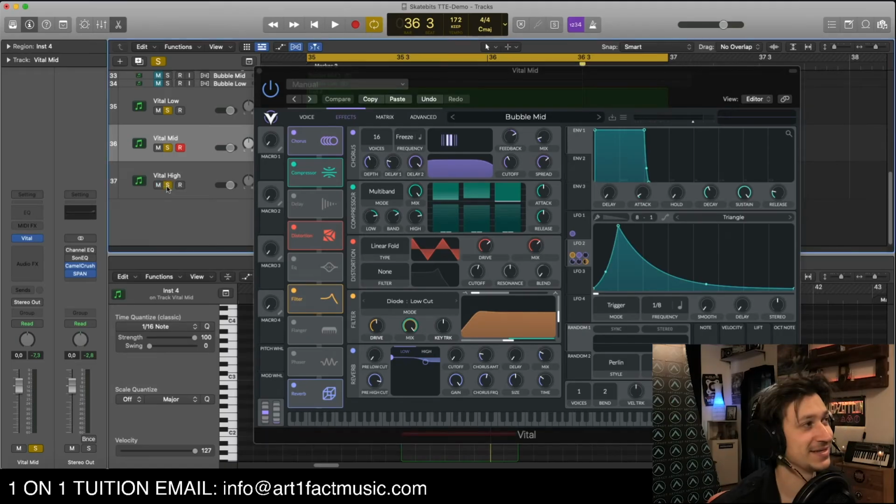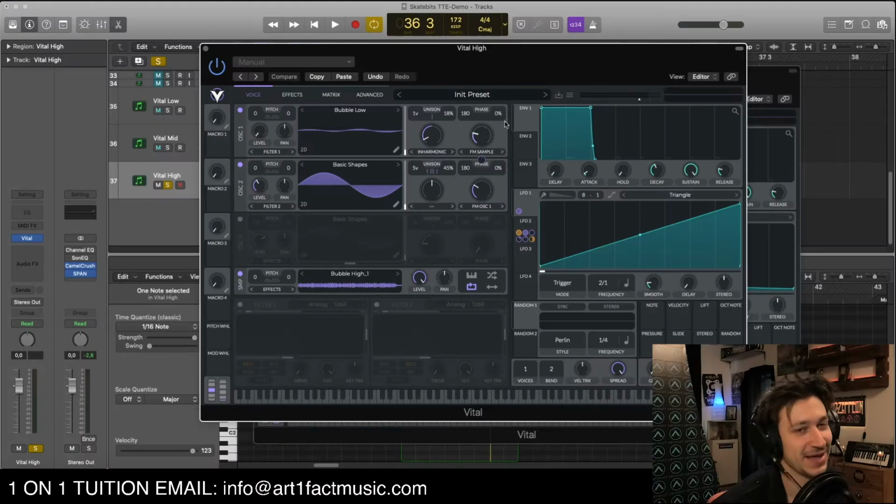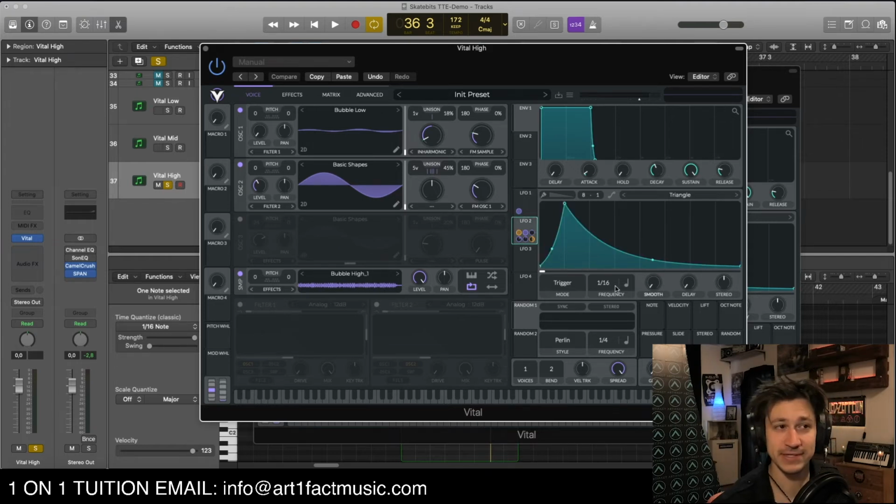So with the third section, this is the high one, we're going to be basically doing the same as we did. We're going to add in our third sample, which is the pitched up highest version of the bubbles that I made at the beginning. And then on this one again, we're just going to be dragging it into here, and then again we turn up the speed of the LFO, so this is at 16ths now, so it's very, very fast.